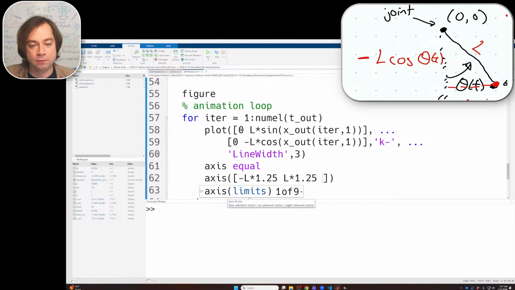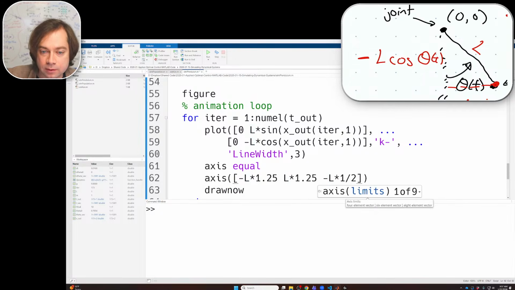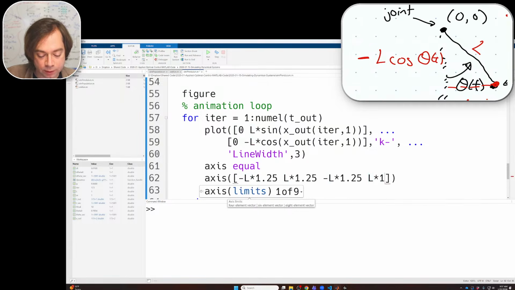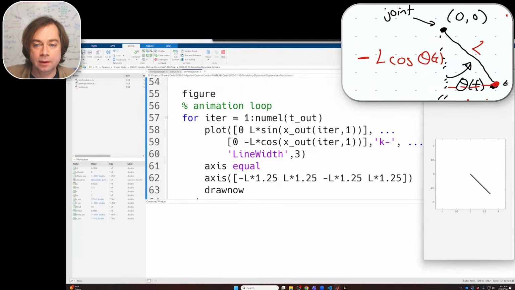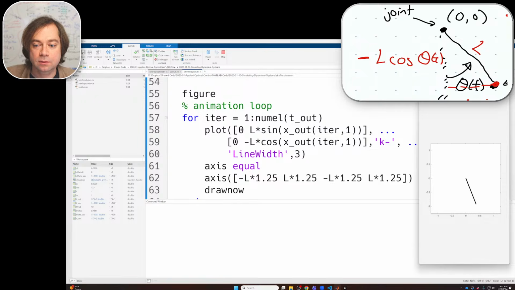And we'll do the same thing vertically as well. So we're going to do minus L times 1.25, and then positive L times 1.25. Okay. Now if we rerun it, it should be the same sort of frame over and over again. Here we go. Let's watch it go. There you go. It's moving. Okay. Not bad, right? Any questions so far? Hopefully not too complicated.